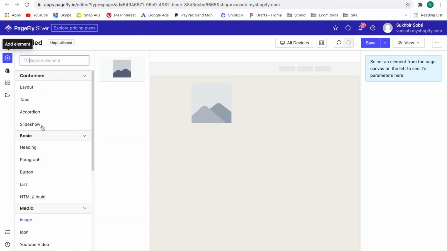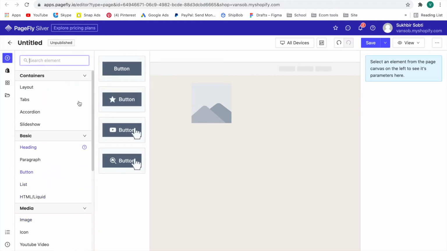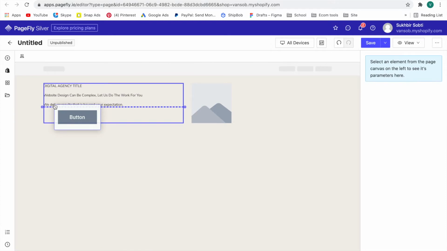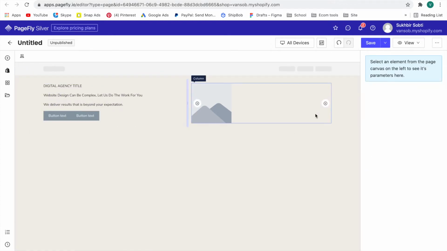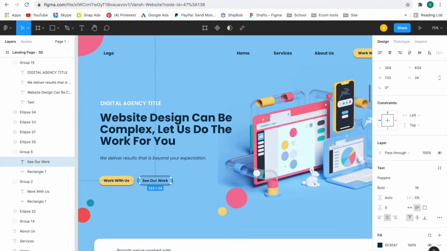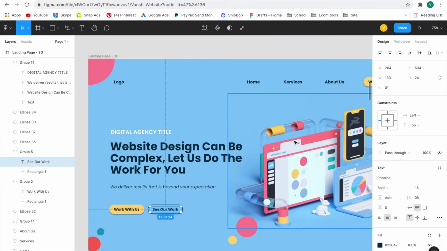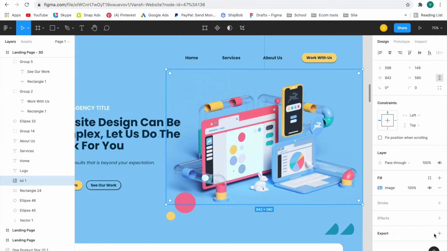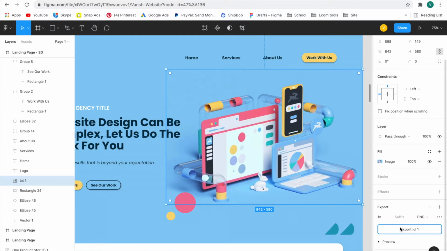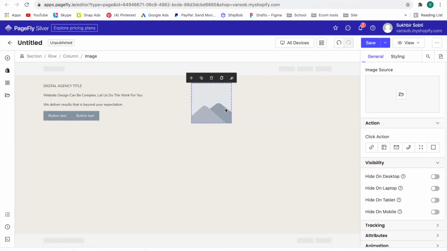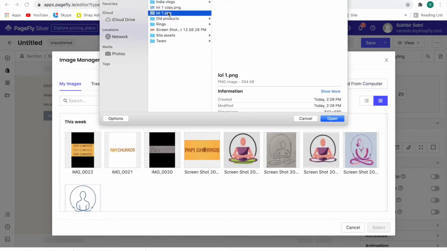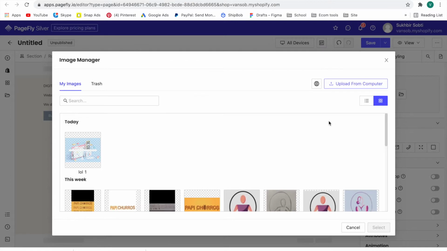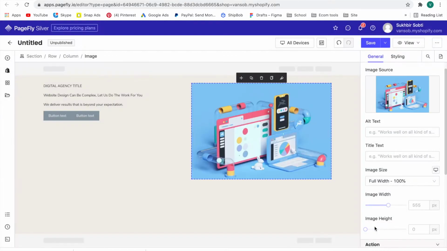Now I'm going to make the buttons. There's 2 buttons, so what you're going to do is press on the button section, drag and drop it underneath the 3 headers we made, and just duplicate the buttons. There's only a few more elements we need to add until we're finished our template. To save images from Figma, you're going to press the image and press export and just save it to your desktop. And then you're going to go back into pagefly, press the image and press image source, and then press upload from computer and just select the image you just downloaded from Figma and press select.